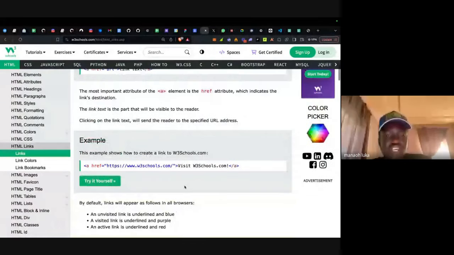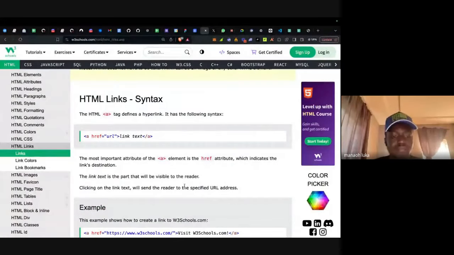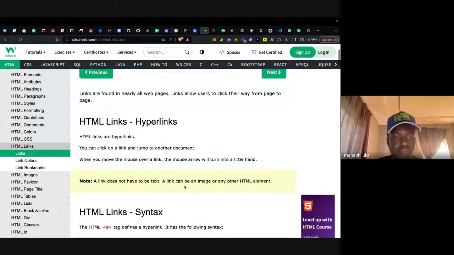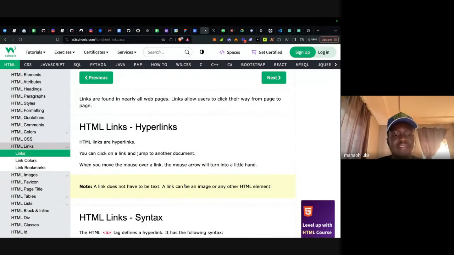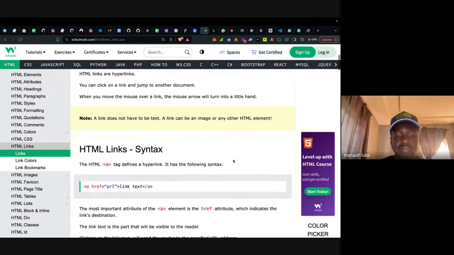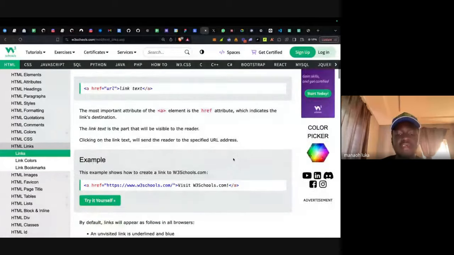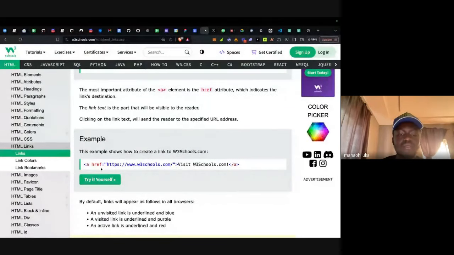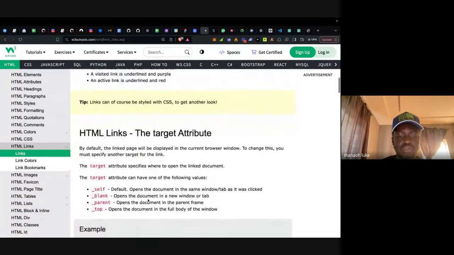So mostly you see how links work, right? Links are hyperlinks. You can click on a link and jump to another document. We can move the mouse over a link and the mouse arrow turns into a little hand, just like you showed us there. And you can see how they work here, right? This is a link to W3Schools, and if you click on this, it takes you to W3Schools.